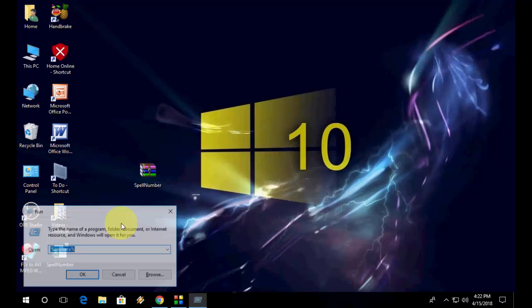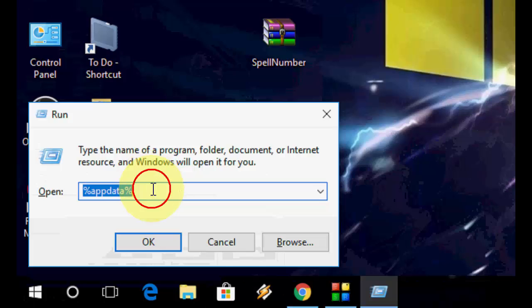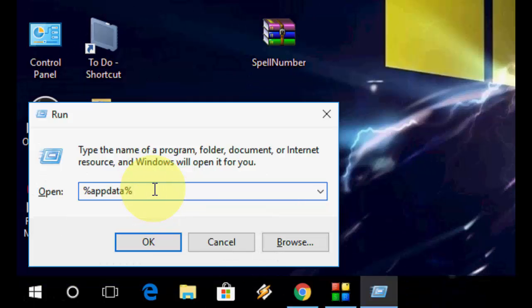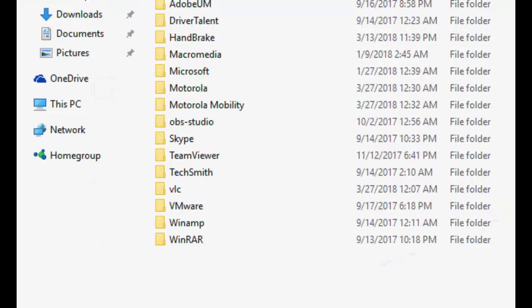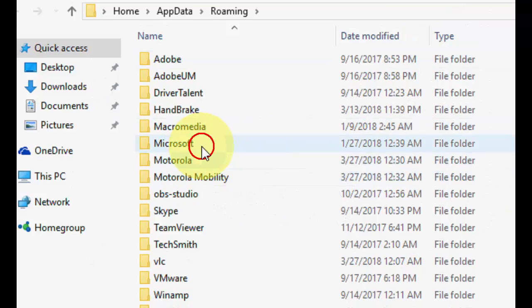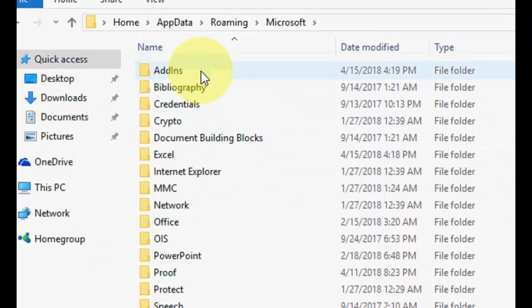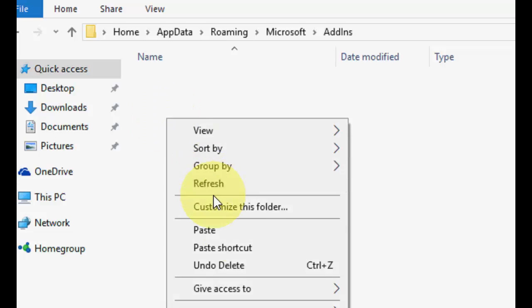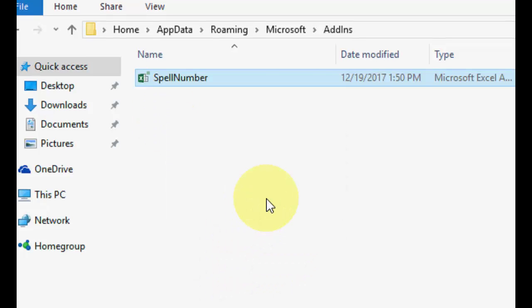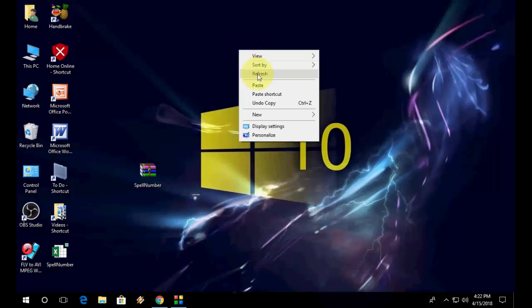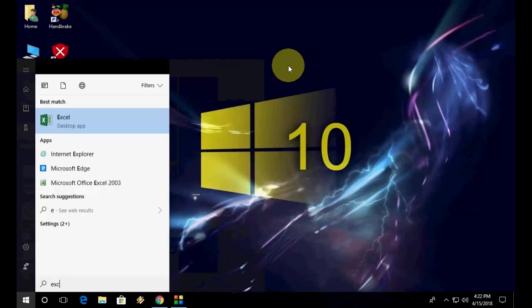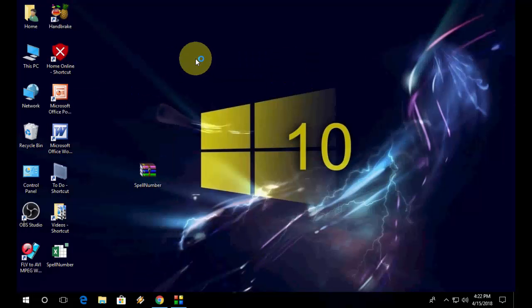Control C, copy the file, and then go to the Run command and type %appdata%. That's it. And click OK. After this, click on Microsoft, then Add-ins, and paste it. That's it. Okay, after you paste, close this and open your Excel.